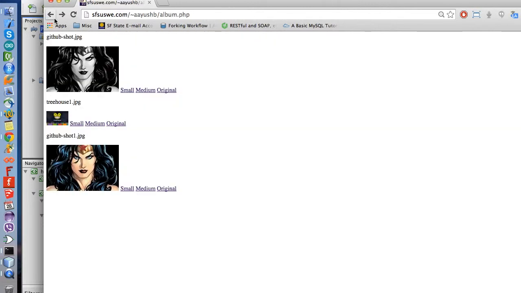So let's get started. The first thing I will be doing is going over SQL. And this is important because it talks about tables and how these images are stored.